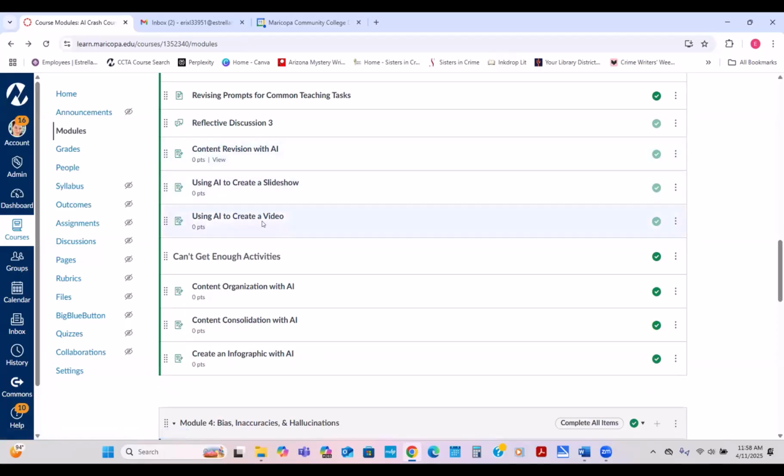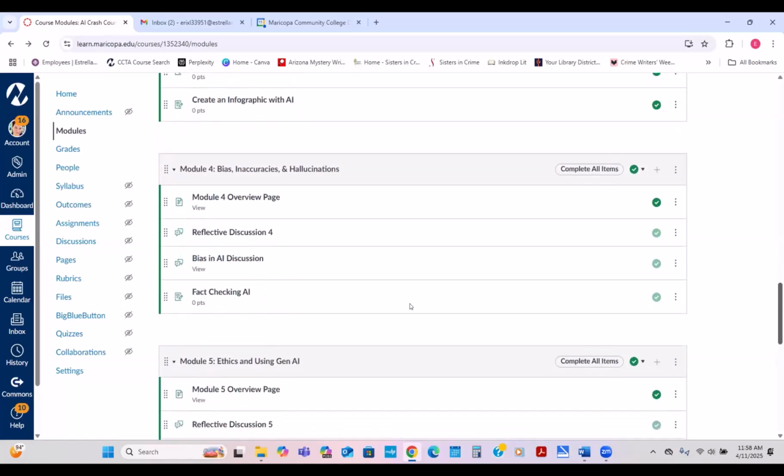Creating a slideshow or a video with AI. How to reorganize or organize information. Maybe you have a lot of information you want to talk about, but you don't like the order in which you're putting it in. AI can help you. Or maybe you have too much information in a lesson plan. You want to consolidate it. And then, of course, create an infographic. With the bias in AI, it's really more of a reflective discussion. And then there is a really kind of interesting, fun fact-checking activity.